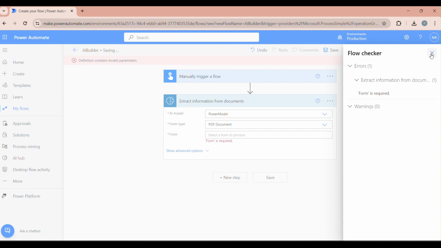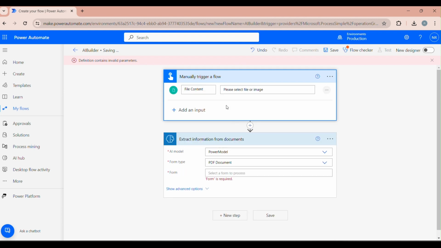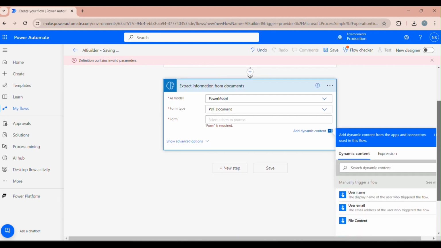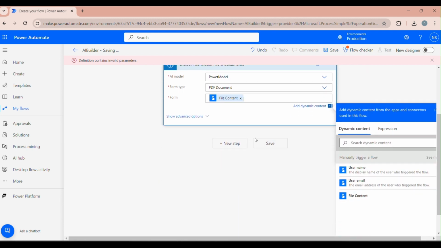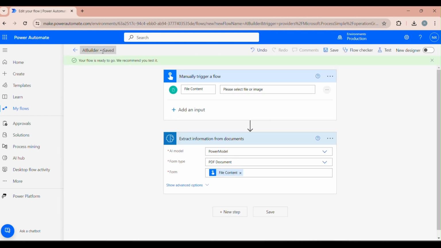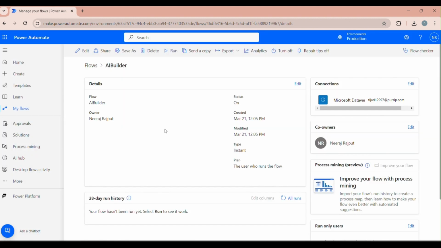And okay, there's an invalid parameter, so we have to give a file, right? So let's just add an input, add a file, and here we have a variable of file content. Let's give the variable of file content here. Okay, and let's just now save it. It's currently saving.